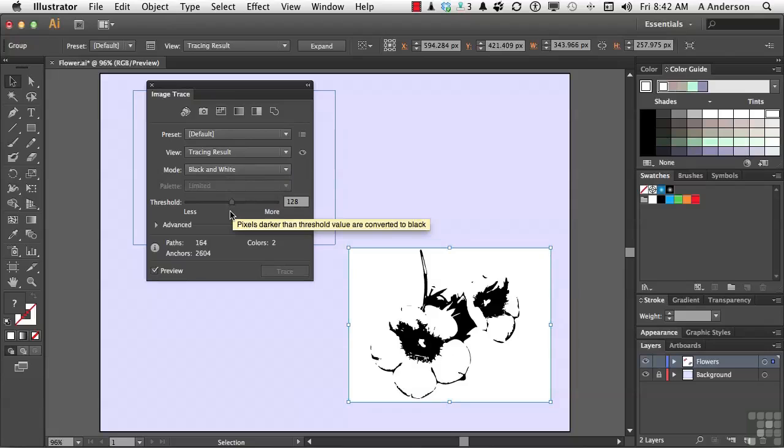Down here we have a threshold. That tells the computer how to convert black to white and white to black, and you can move that back and forth. But look down here. Right now we have 164 paths defining that image along with 2,604 anchor points. Two colors, black and white. Kind of interesting. But I want more than this.